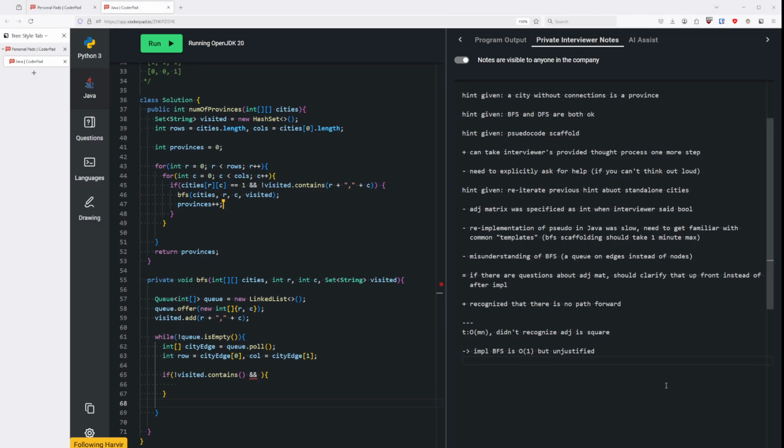Okay, let's go to the space complexity. I think it's, I would just say according to the vertices, so I guess O of n, I want to say, or V squared, yeah.